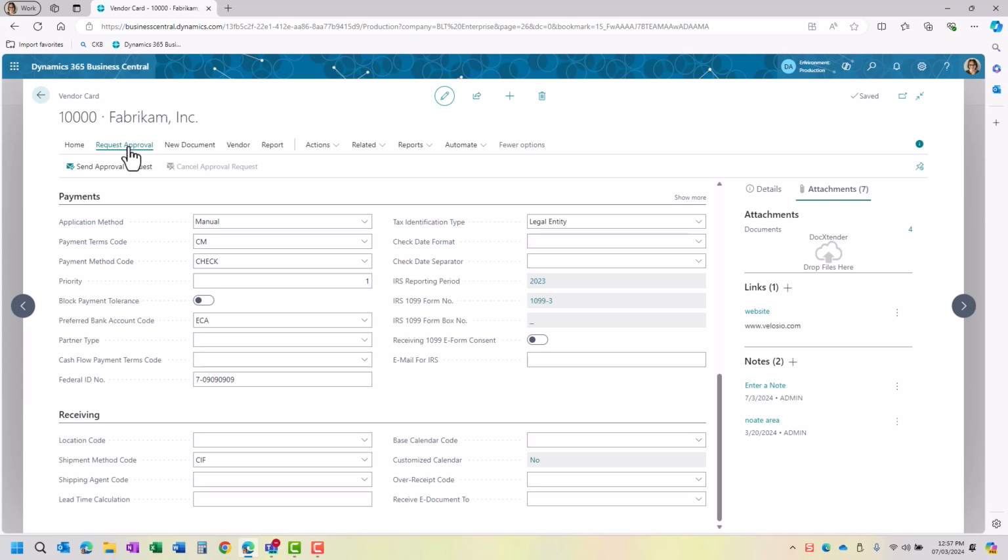Request approval, we mentioned that if I wanted to, when I add a vendor or change information on a vendor, I can request it to be done as an approver. From here, I could create a new invoice, purchase order, credit memo for the vendor.